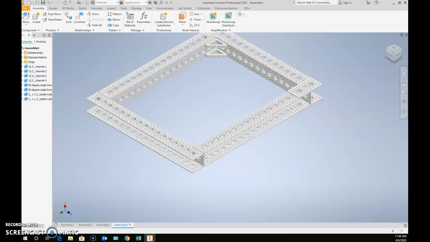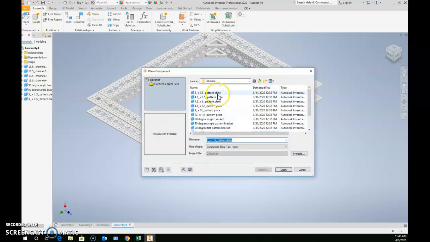Let me show you one more real quick. I'm going to go place. This one is not in the brackets folder. It is in the coupler folder. No, not the coupler.